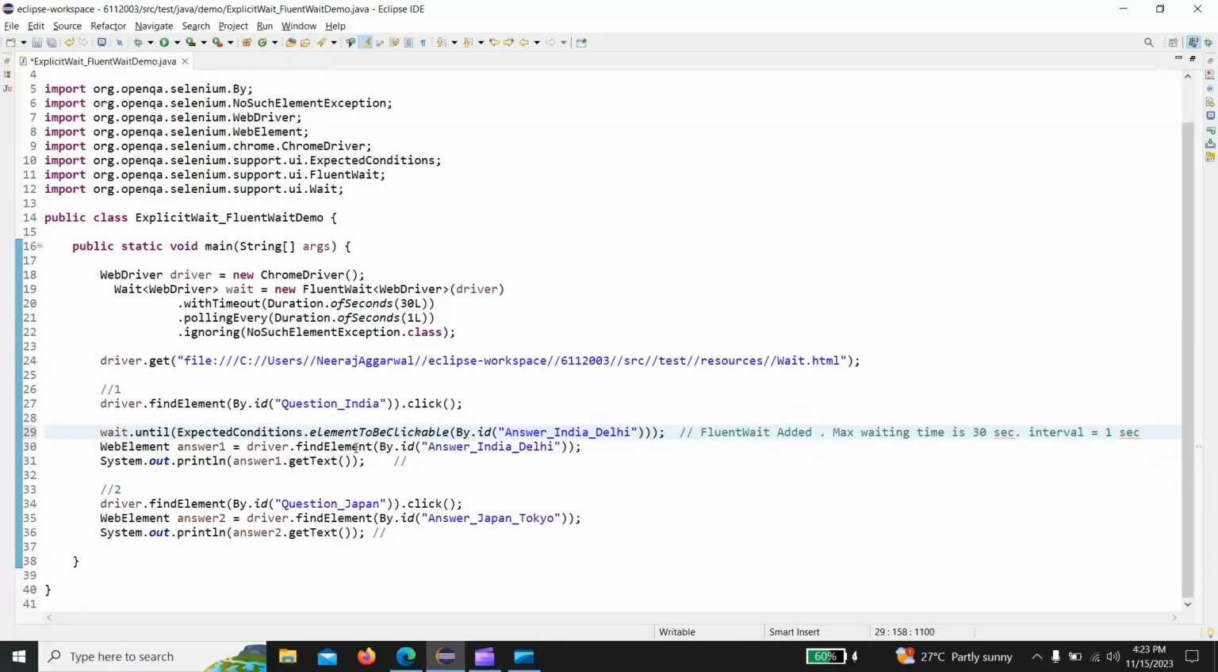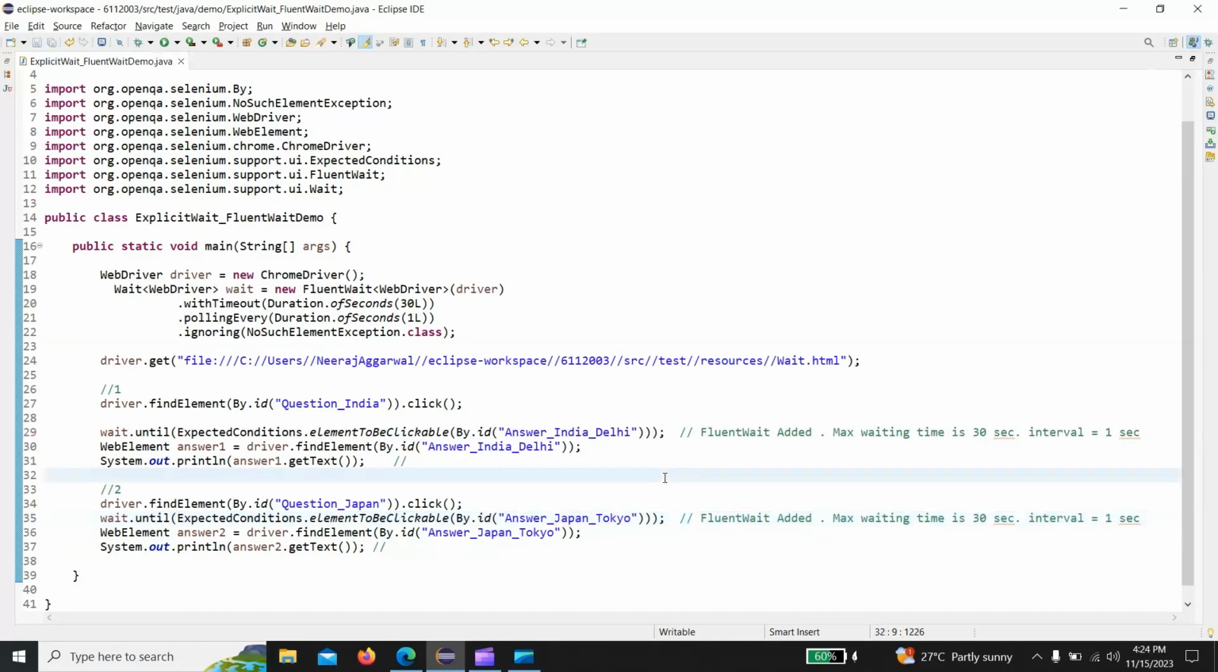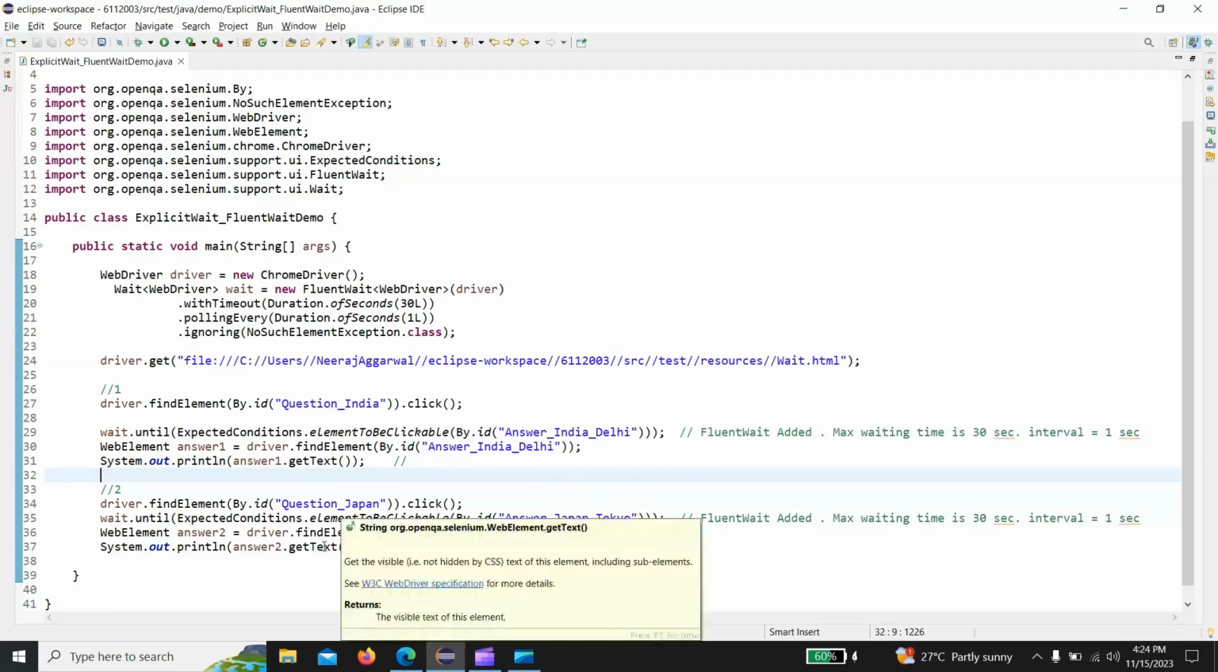So let's similarly write fluent wait here as well. Let's say if we copy and paste this, and here it needs to wait for answer 2. Right. So now we should be able to execute this program successfully. It should print answer 1, its text, which is daily, answer 2, its check text, which is Japan. So let us try it out.